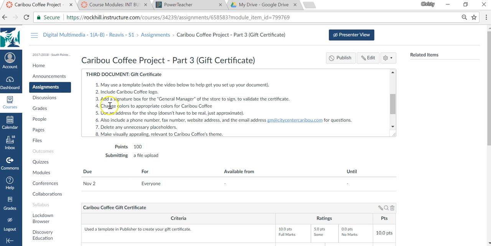Other things you're going to add, make sure the colors match. Mine were good, but it wants to be kind of that teal or blue color along with black or brown. And then use an address. This address should be the same address you use for your one-page flyer. You're also going to include places for phone number, fax, website, and email address. So this is contact information.